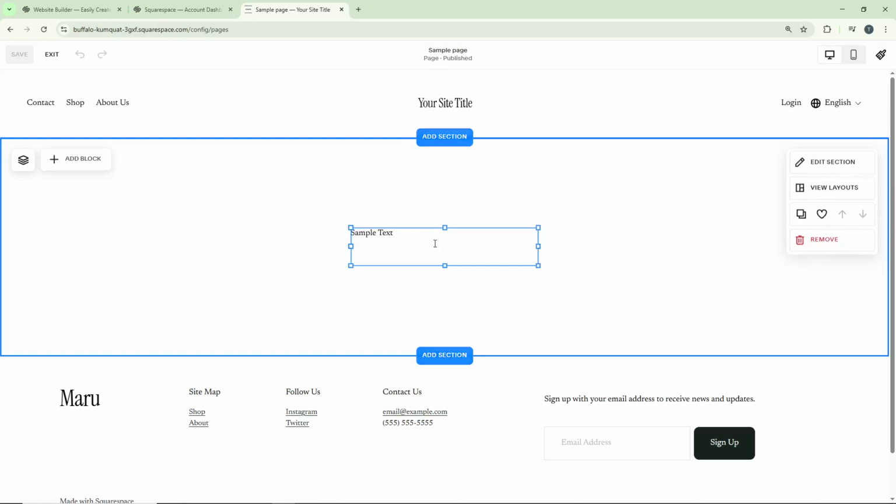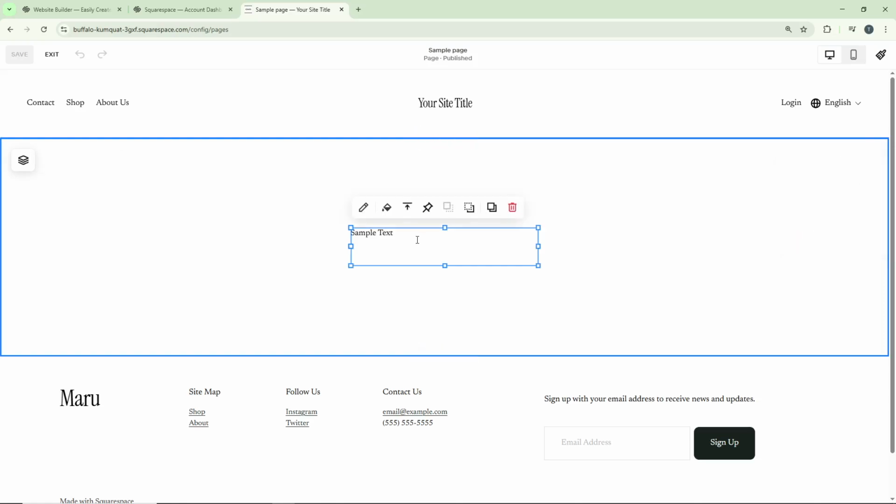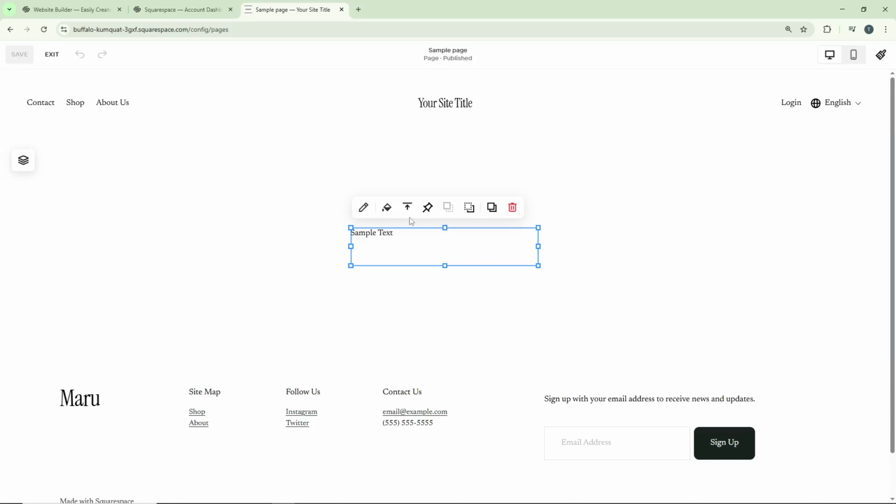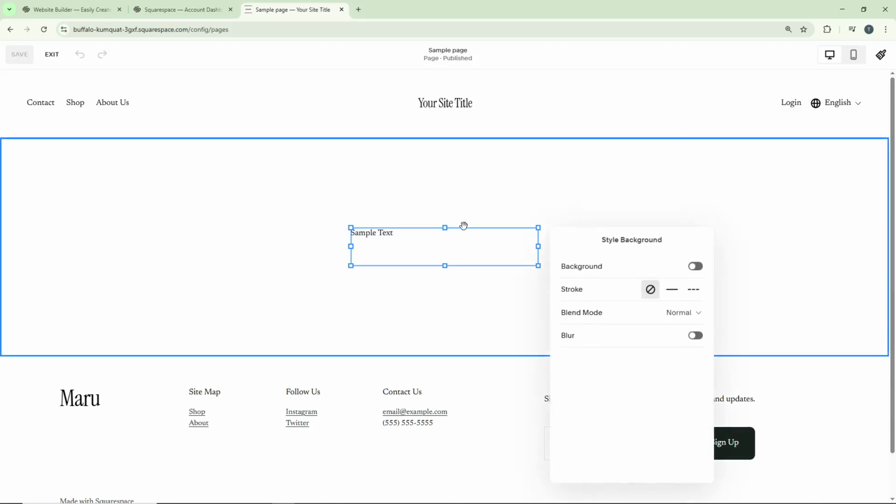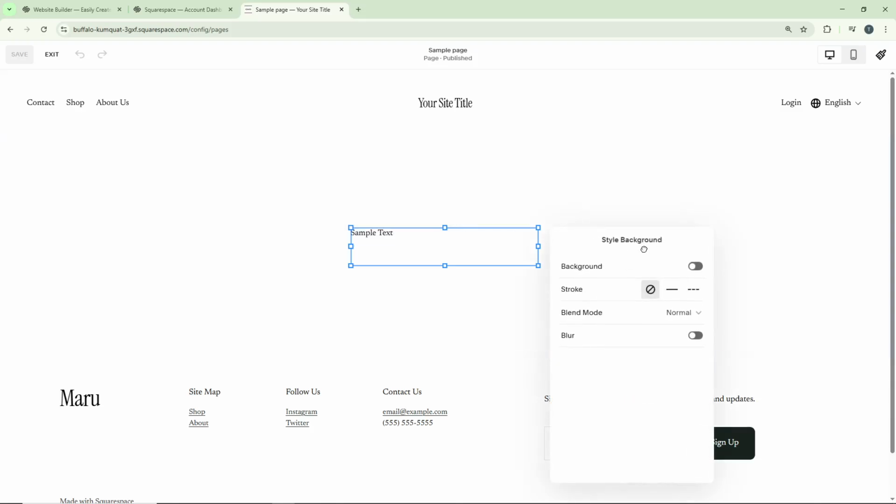Click directly on that text block to select it. When you do this, you should see a toolbar appear with several editing options. Among these options, you'll notice a paint bucket icon. This icon represents the style and background settings for your text block. Go ahead and click on it. A new panel will appear showing you the styling options for this text block.